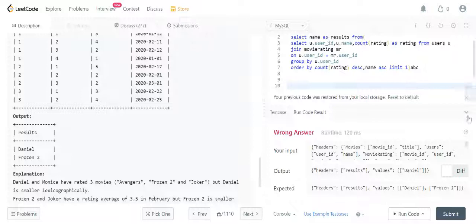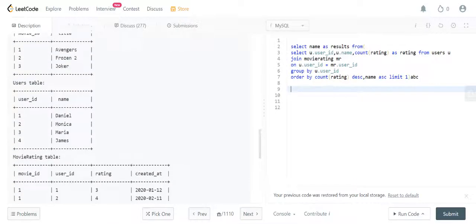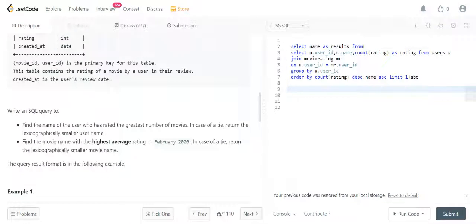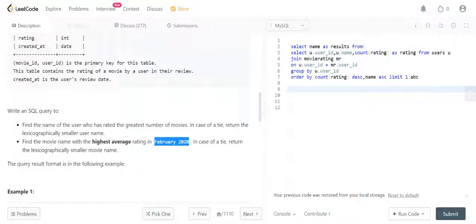And now let's try to find out the second thing, right. What is the second thing? We have to find out the movie name with the highest average rating in Feb. So first, we need to apply a filter on Feb 2020. And the same logic that we applied for calculating the highest rated movies, we have to do the same thing with this, right.